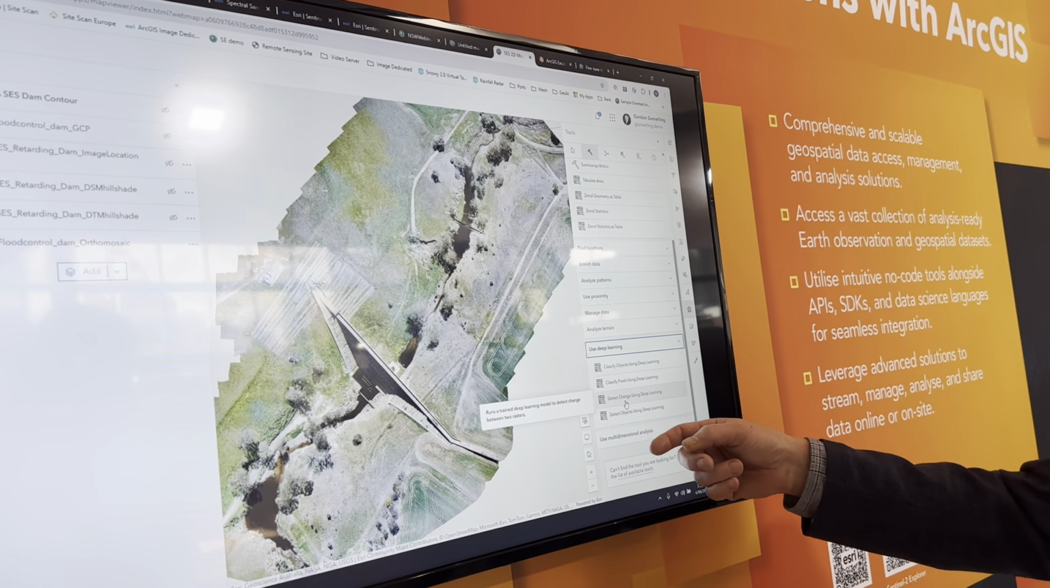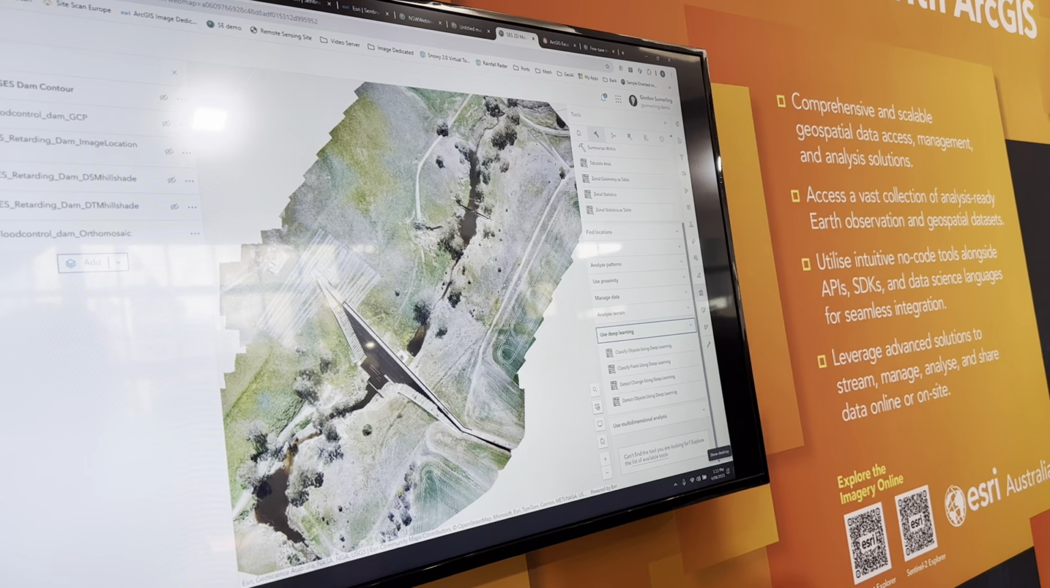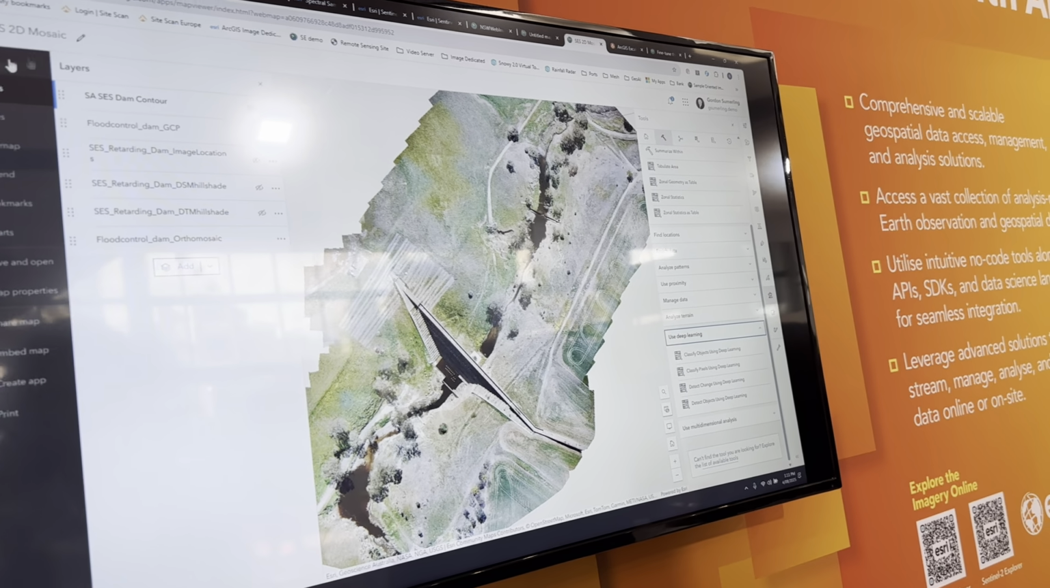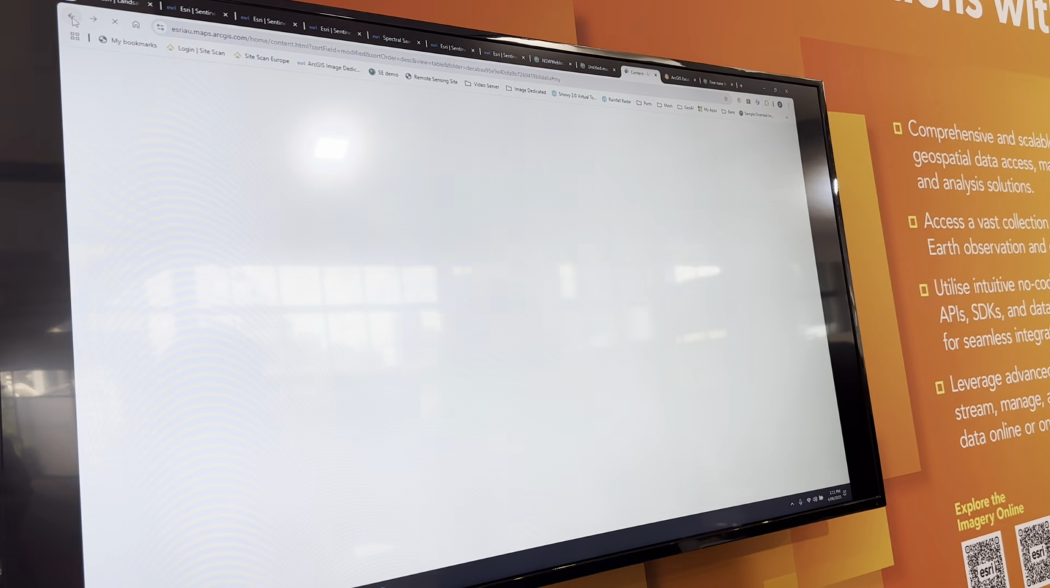I actually use all my deep learning tools here in ArcGIS Online as well. It's web-based, right? Web-based. Wow. We're all web-based. Yeah. So what I can do is if I go open a different map, let me just go back a page here.